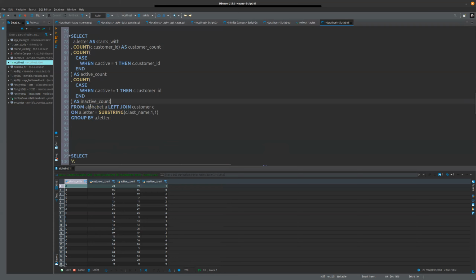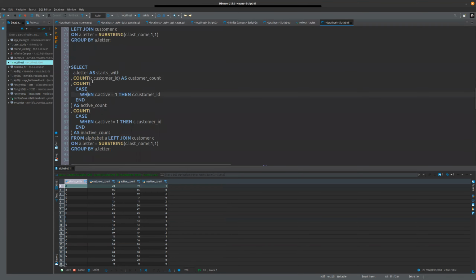Okay, so there's our left join explained. So we get everything from the left. And then what we do is, like I said, the first one is just a count of customer ID. And I kind of like the way this question flows because it kind of builds. So the first one is just a count of customer ID. So everybody, we have 20 customers whose last name starts with the letter A. So there's 20.